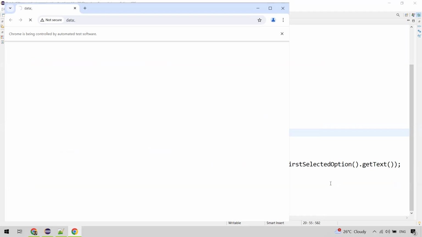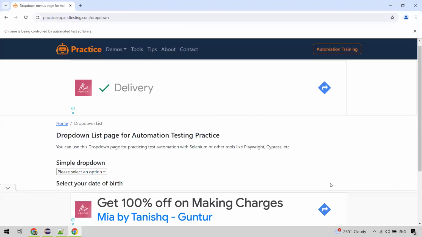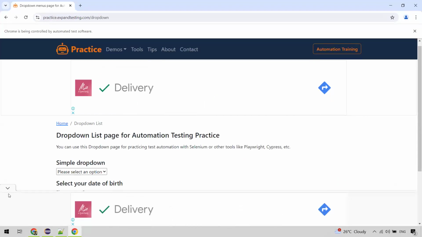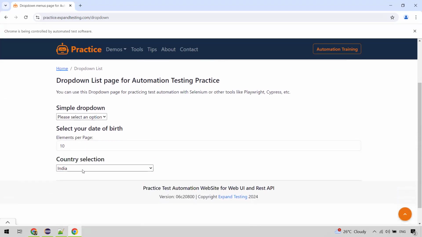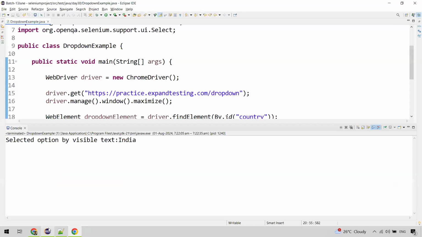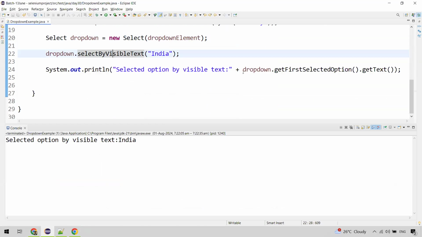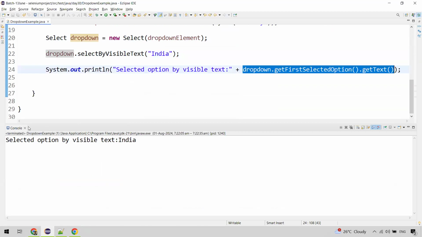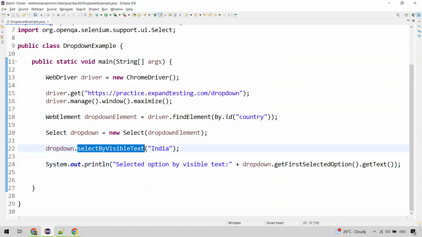It's taking a long time to load. Yeah, it navigates to the particular URL, maximizes the window, and you can see from the country selection that it selected India, which is the value we wanted to select, right? Select by visible text. And you can also see the selected option by visible text. So it actually displayed what has been selected on the UI, right? So this is how you can select the option from the drop down using the select by visible text method.